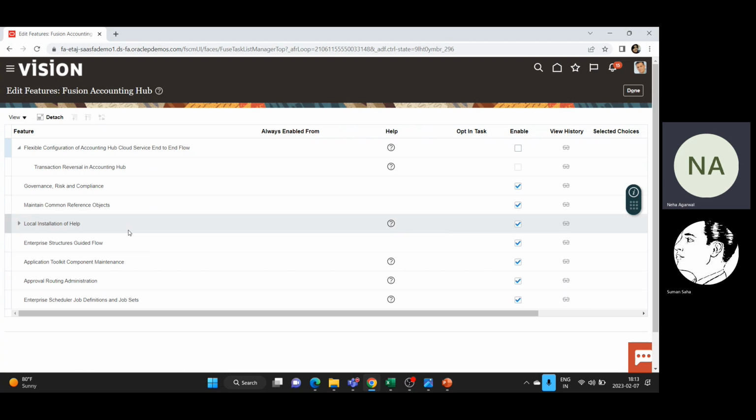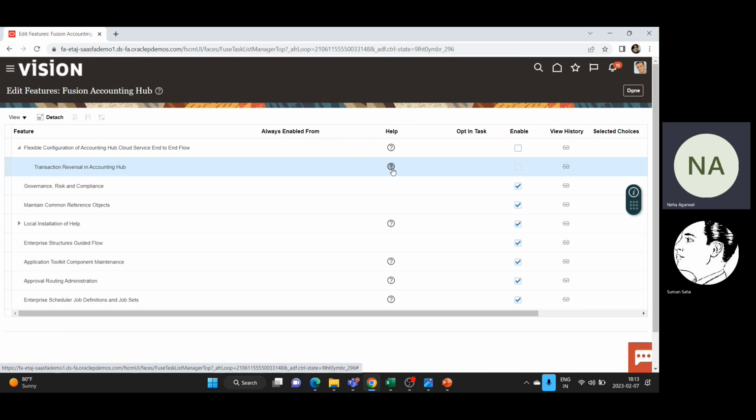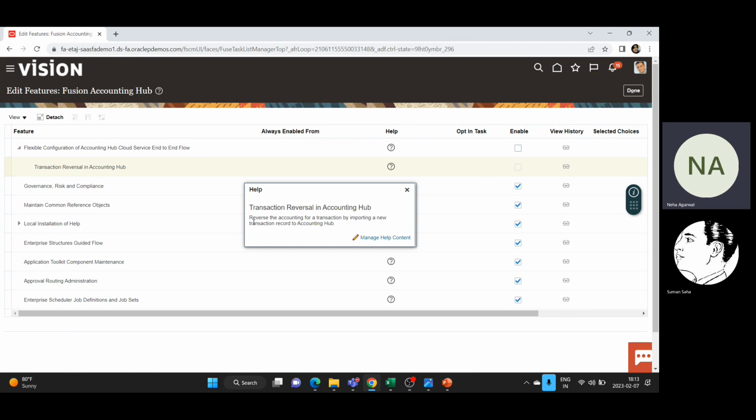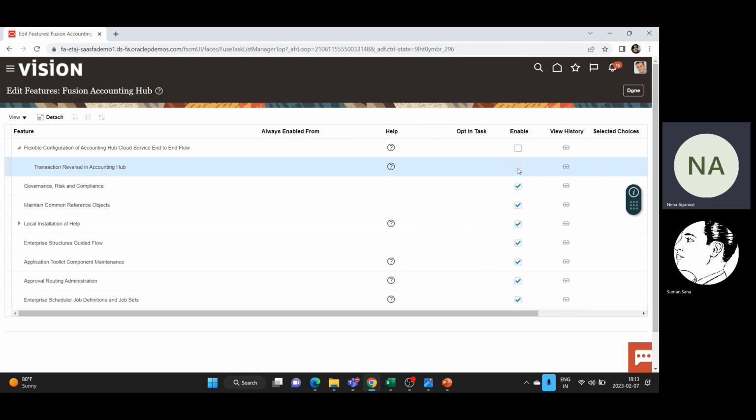Now, if you just expand this, you can see this is transaction reversal in accounting hub. If you see the help, it will tell you about the functionality. So this is to reverse the accounting for a transaction by importing a new transaction record to accounting hub. So this is the feature which will be enabled if you click on enable.